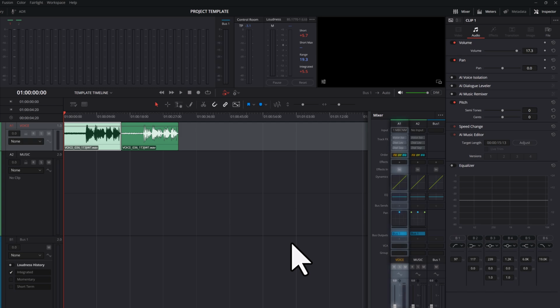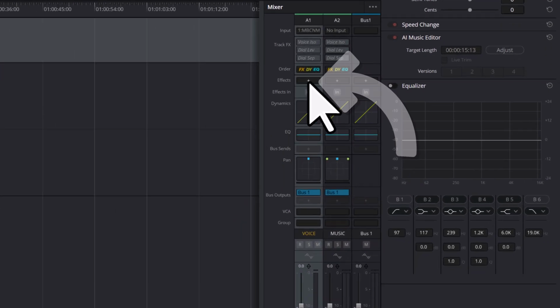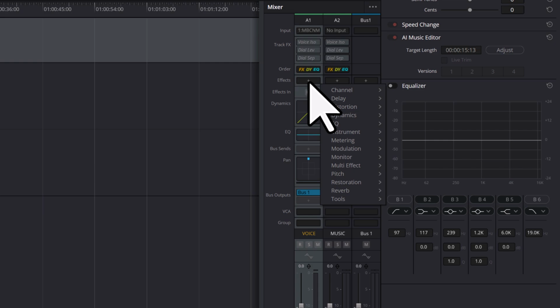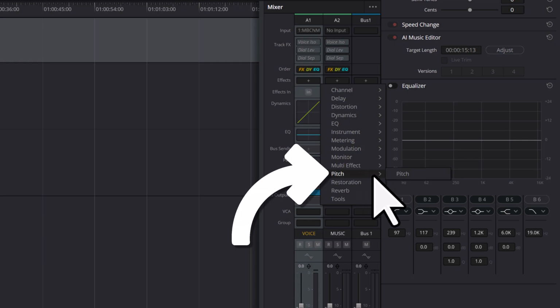Go to the A1 column and click the plus sign next to Effects, and a menu will appear. If you hover over each category in the menu, you'll see a list of effects. These are the same effects that are in the Effects tab that we used earlier, but here they're listed in a way that is more organized. Select the effect that you want to add to the track. Again, let's select the pitch effect.